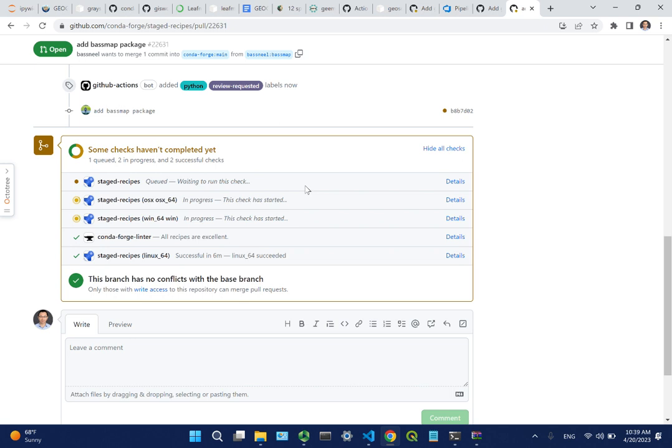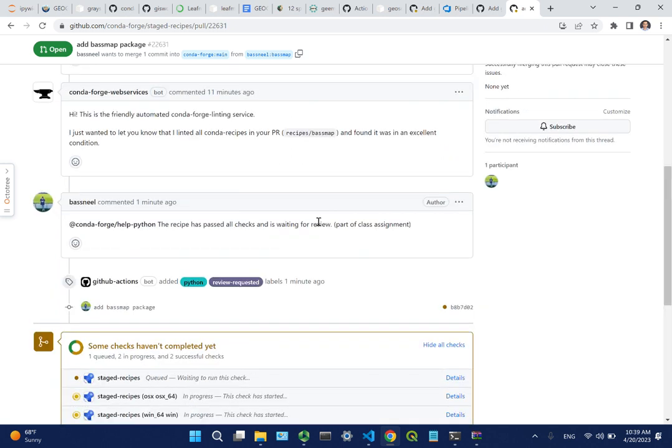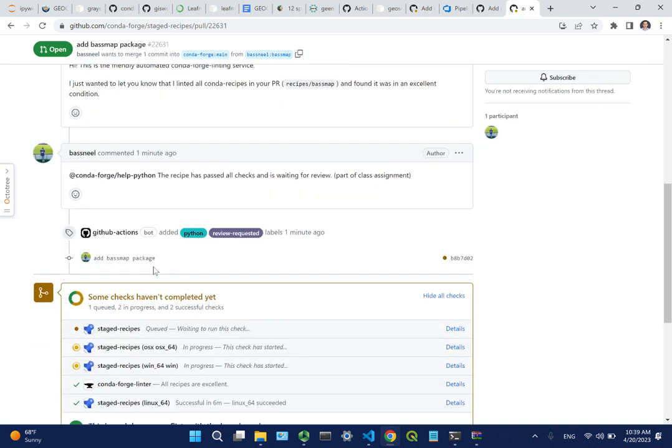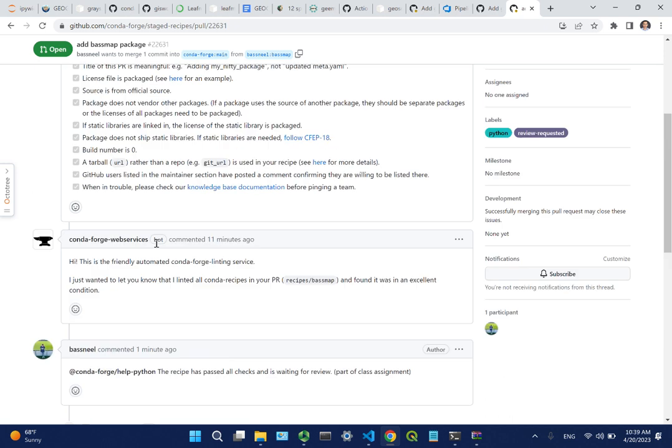So wait for all the green check marks and then leave the comments, and it will automatically add this one, Python request review requested. Okay, so that means you're ready to go. So this should be pretty straightforward. Usually, sometimes they ask you to make changes. Then you need to go back to your repo to make changes, and then it should automatically be updated to the repo.